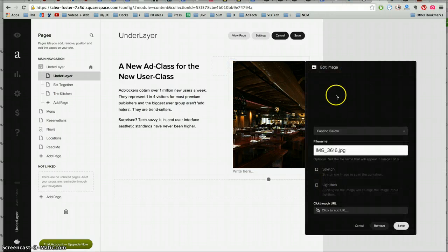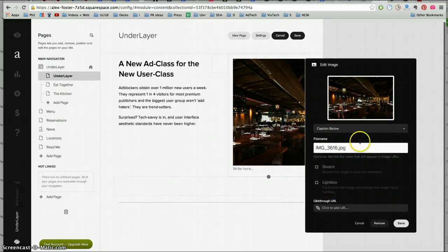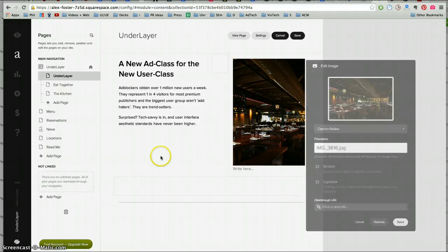Right-clicking on images brings up the image edit options. Don't need to worry about them really. It's just crop settings basically.